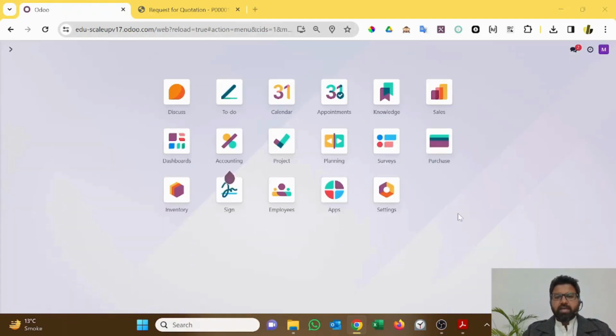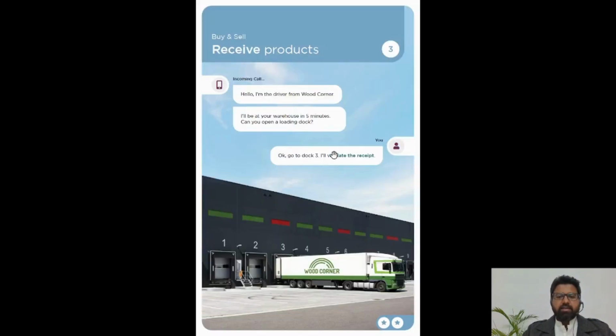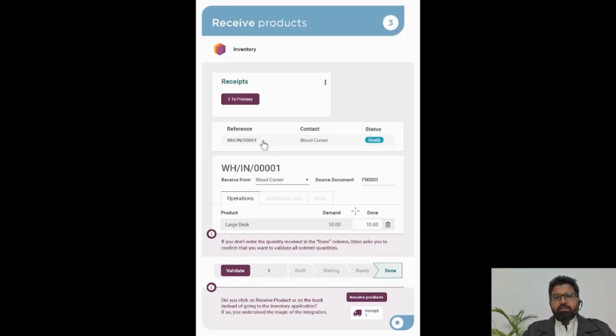So let's go back and have a look at the solution of this step. So we click this, and we validated the receipt. There is an additional step of the demanded quantity and the confirmed quantity. If we just click validate directly, Odoo hasn't stopped us from doing this.